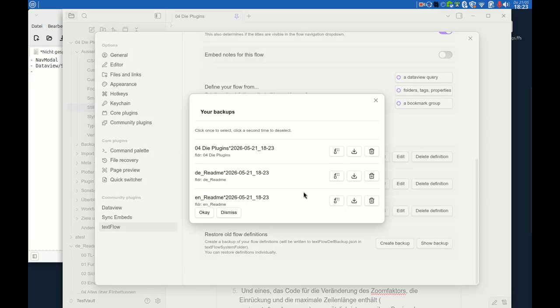Yeah, so here we have our saved definitions. You have two options, well, three. You can replace an existing definition. If you do that, whatever you have done here will be replaced with the older version. You can save as a new definition, and if you click twice, it gets unselected. Let's do that. And you can delete backups, which will happen if you click OK.